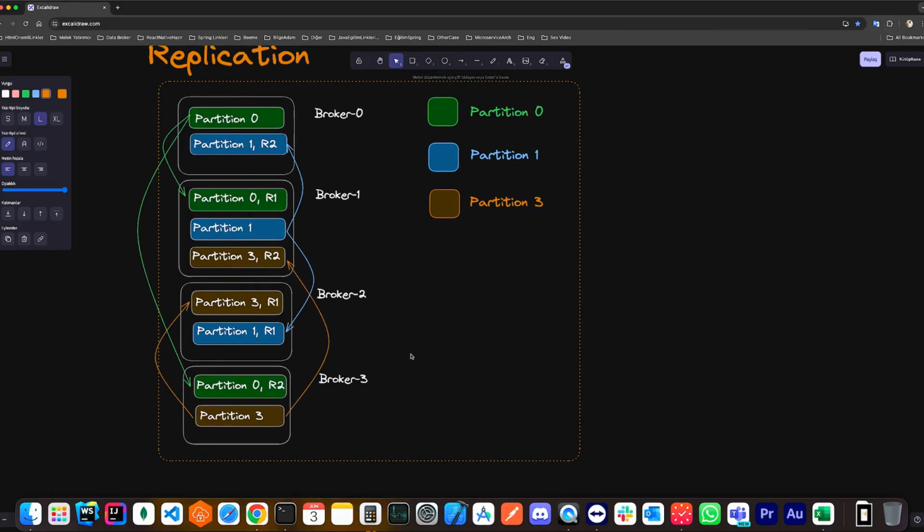Guys, basically, this is the structure of Kafka. This is the general structure that operates and exists inside.